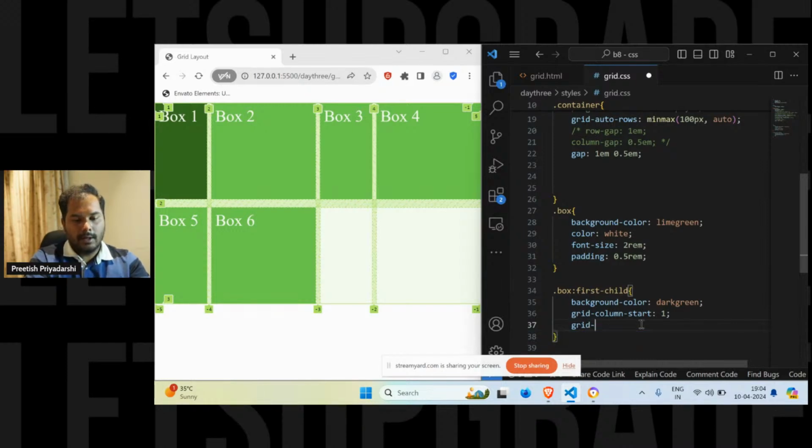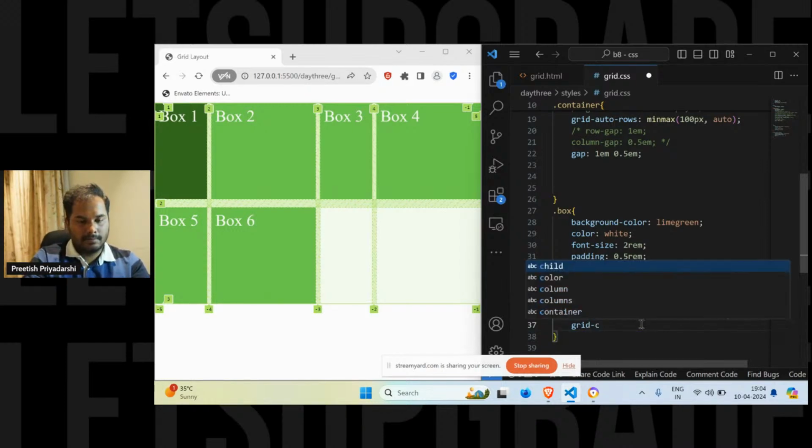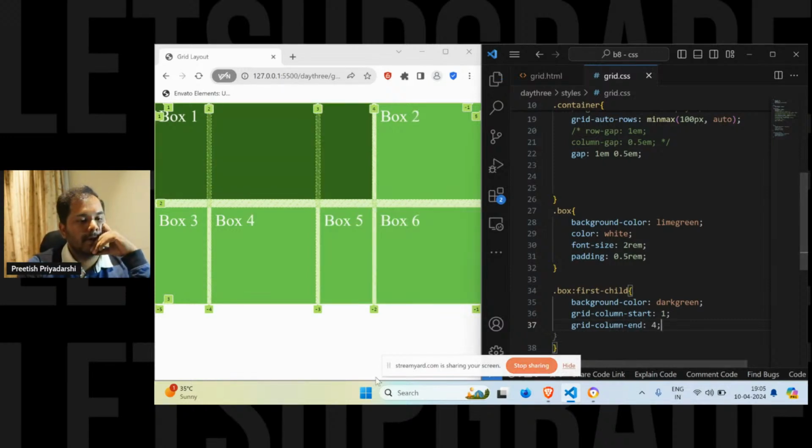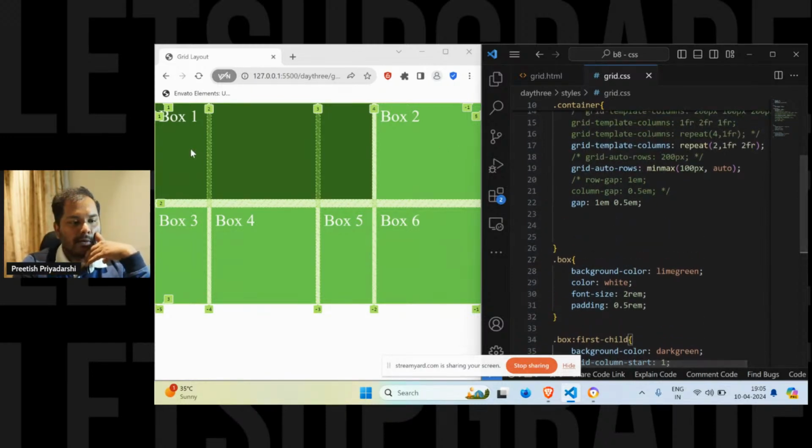Then grid-column-end. So it will start from line 1 and it will end at line 4. Save it. You can see right here the numbering 1, 2, 3 and 4. So it is starting at line 1 and goes till line number 4. This is the starting point of the grid and this is the ending point, and the rest of the elements were adjusted subsequently in the grid as per the specified template, like 2fr, 1fr and all.